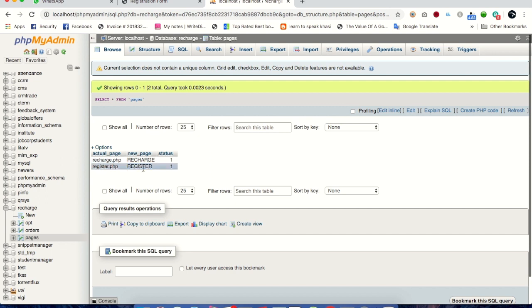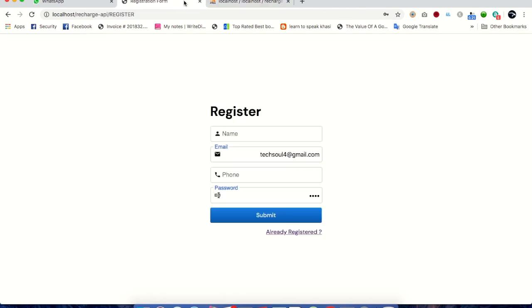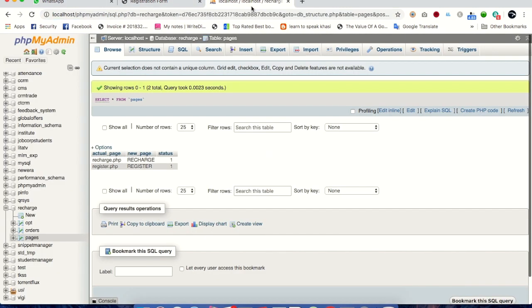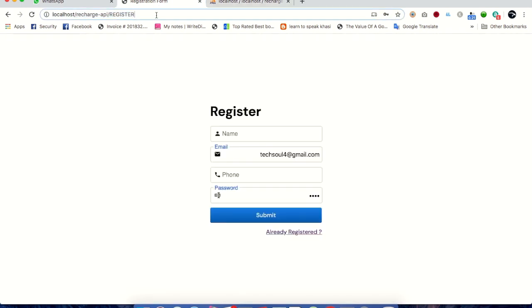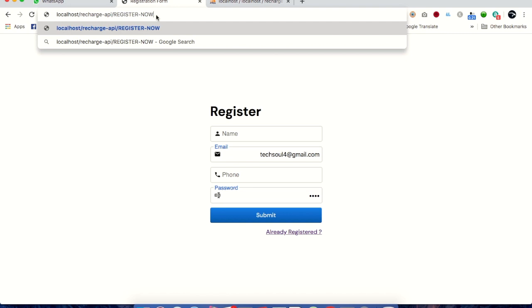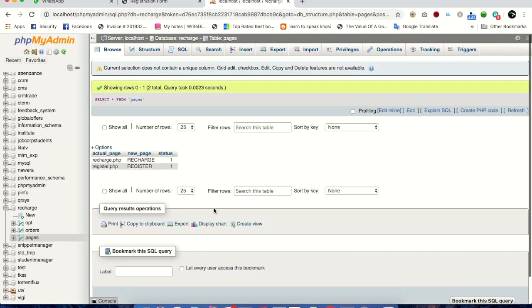I have made a register page. You can rename this register to sign up. You just have to change register to sign up, and register.php can remain the same, no problem for that. That is the actual page, and this is the new name you want to give it. Make sure there is no white space and no symbols used. At most you can put a hyphen, like recharge-now, but no plus, nothing. Okay, so let's move forward.